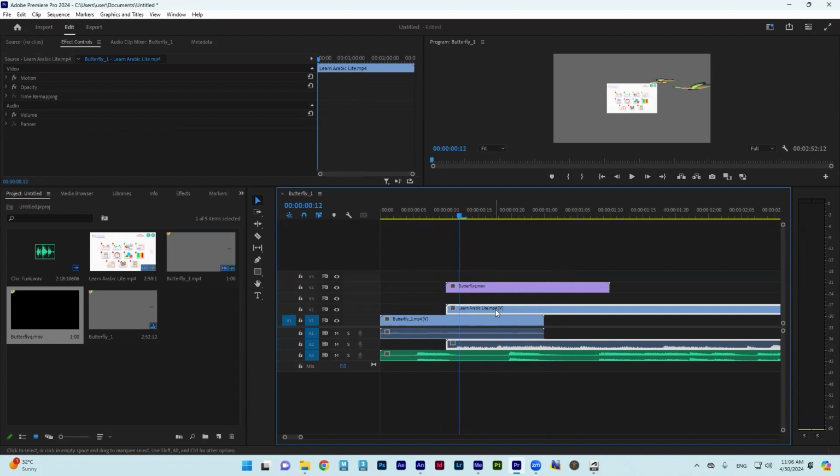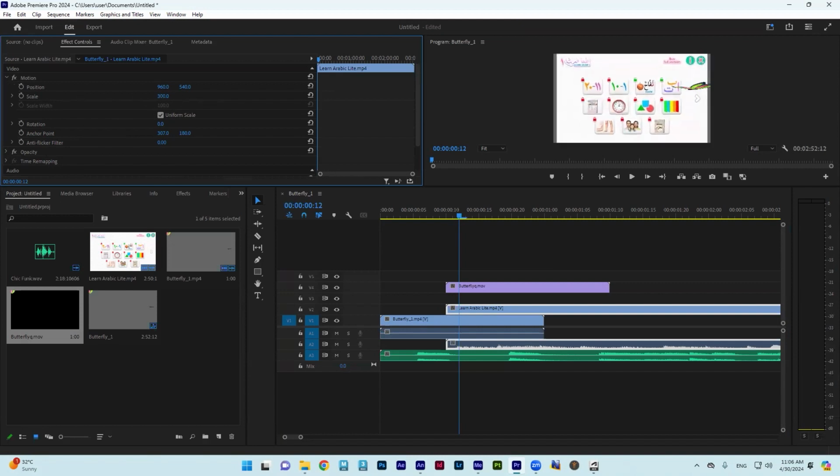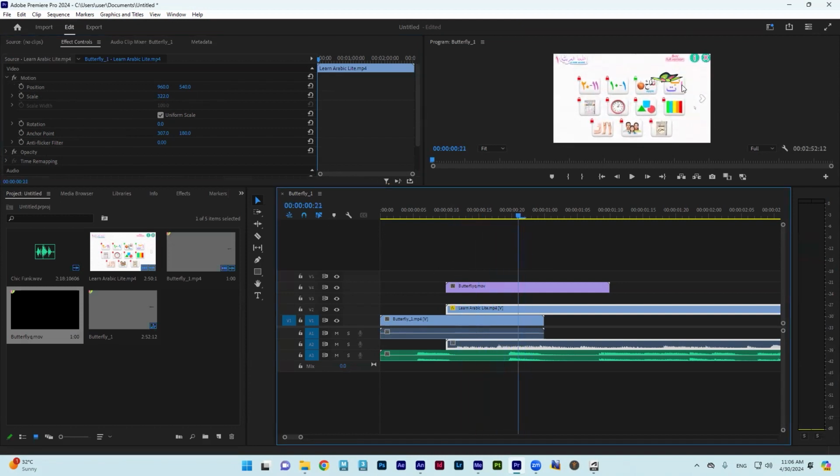For this video, you can see that the resolution is very small. How can I fix it? Here, as I said, inside the motion, I have position. I can change the position for anything inside the sequence. I can rotate, or I can change the scale. So from here, I can change the scale for this video. Now you can see, because I have a transparent butterfly, I can place it over any image or video I want. Okay.